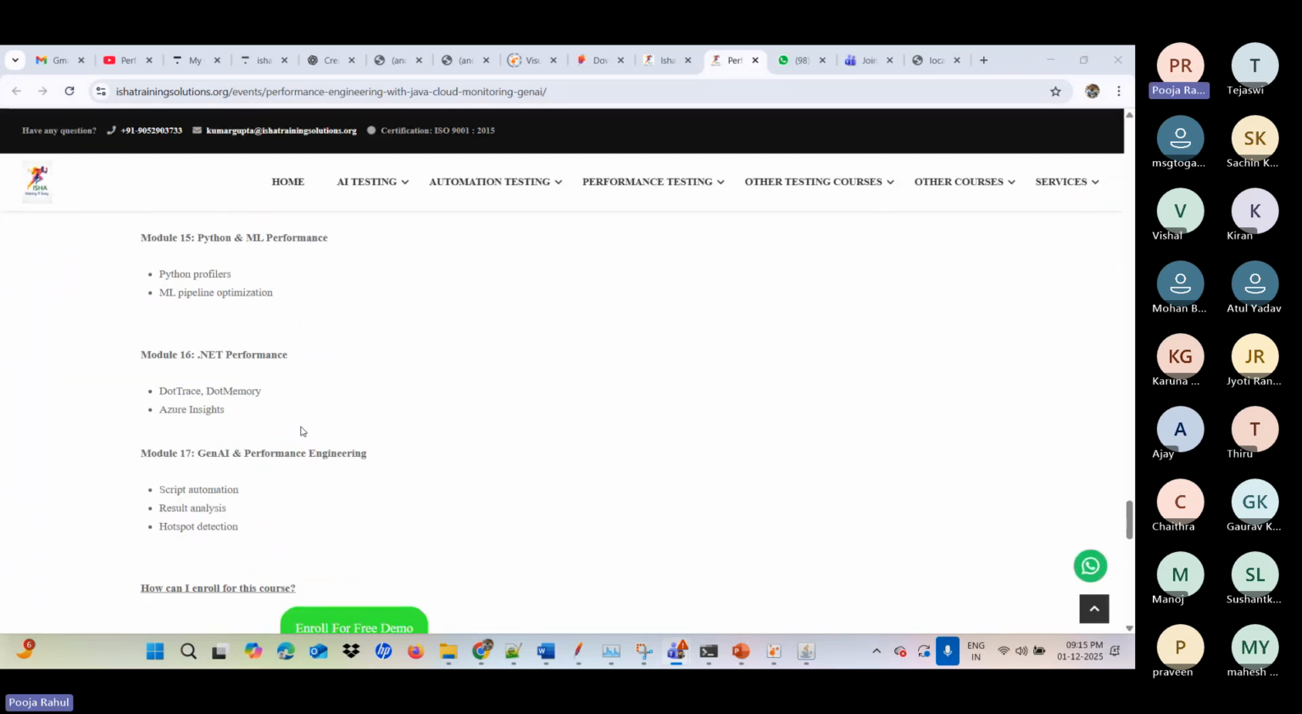We'll also talk about .NET performance and Azure Insights. If you have not worked on AWS and Azure, this will be a very interesting session. ML pipeline optimization: if you are new to this, everybody is new in AI and ML, so I'll help you to build prompts.